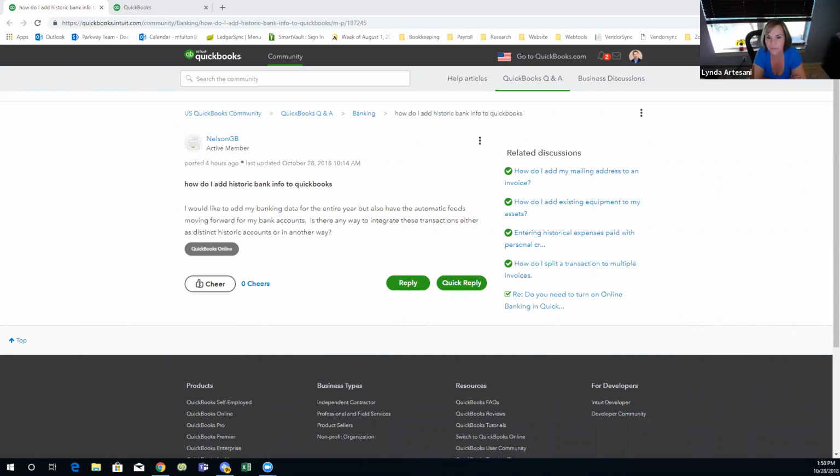I need to get all of my data in up to this point, but then I want to switch over to the bank feeds through QuickBooks Online and have it continue to progress from there. Sound about right? Going forward, yeah, because right now, if you get 90 days, you're not going to get the 2018 in. That's true. So fortunately, this is actually very, very easy to do.